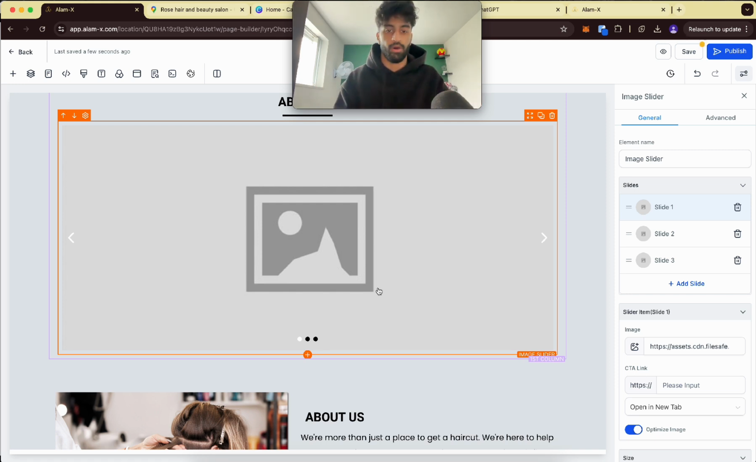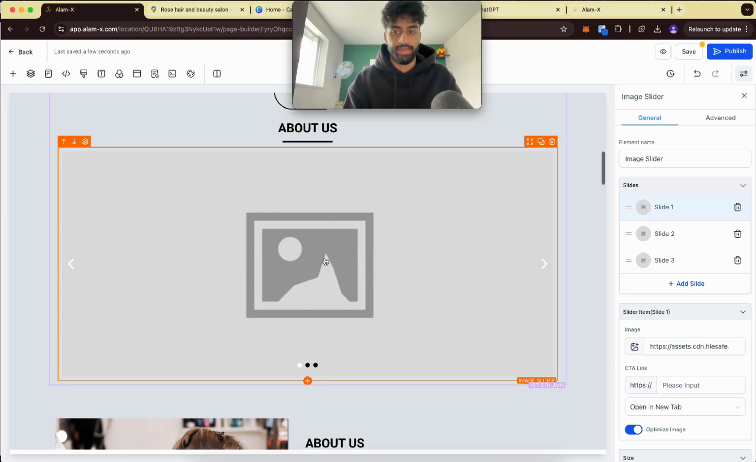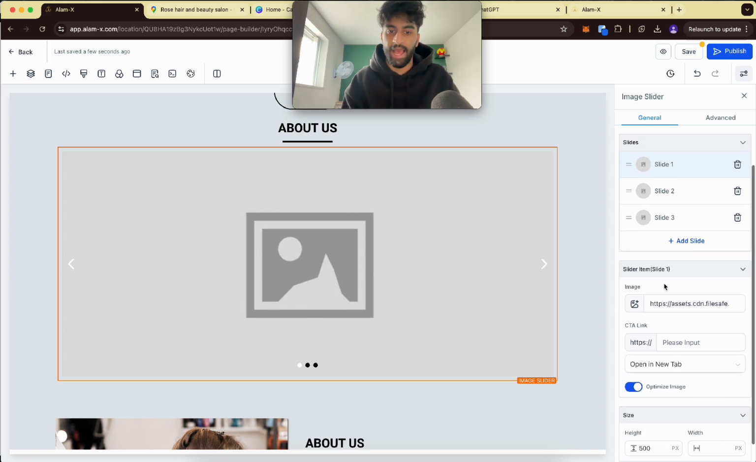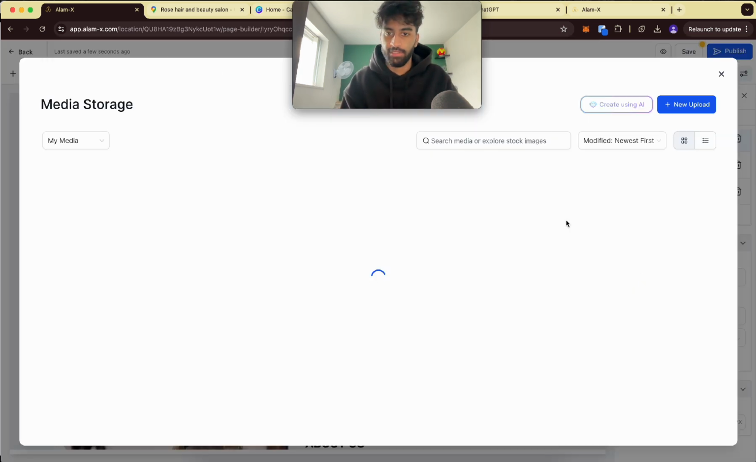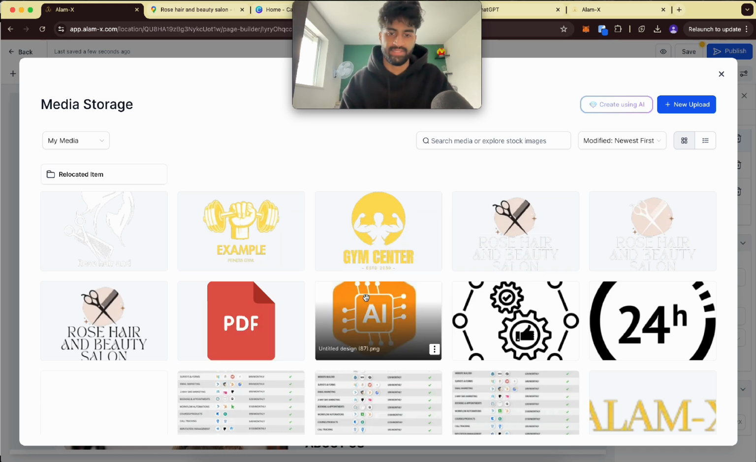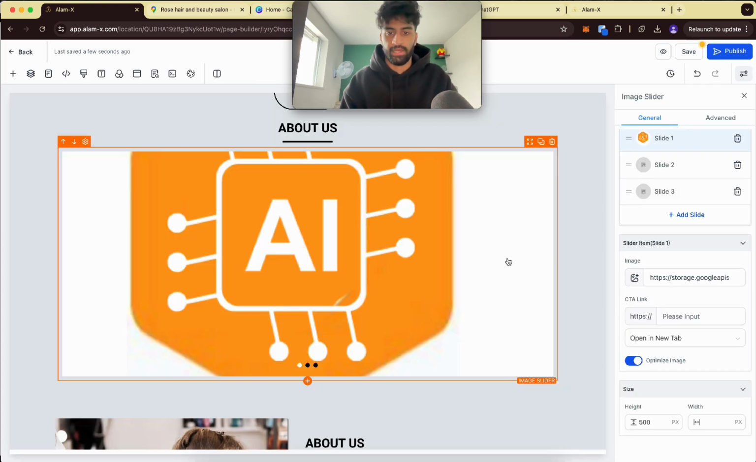So that's fine. Then we've got image slider here, and then what we want to do is add an image. So image slide 1, add an image. Let's just pick this AI one. That'll be there.